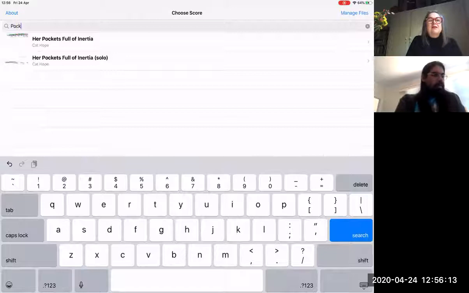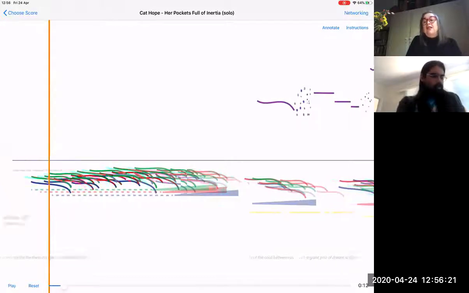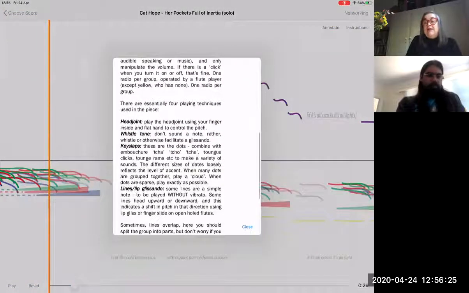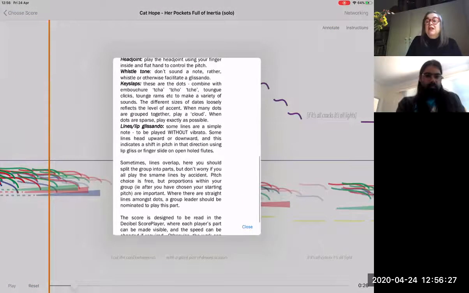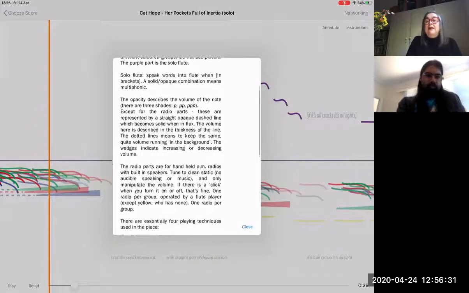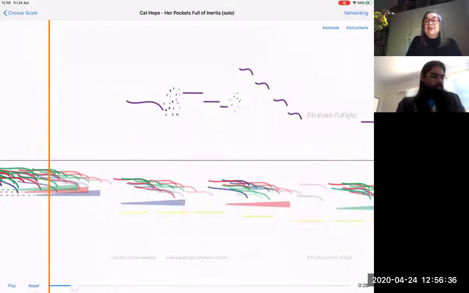So let's go back into her pockets full of inertia and introduce the annotation feature. If you look at the top right hand corner, there's two things. One is an instructions button. If you press on that, an instructions file will appear. That's something that if you've made the score yourself, you will have added at the score creator stage. That's really useful for performers who need to check in with what things mean on the score.